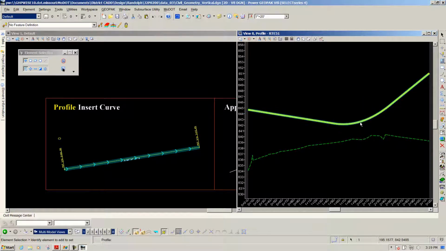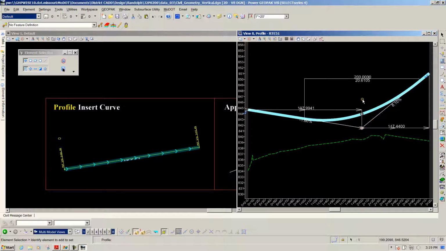So if you wanted to, instead of doing K value, you could do length of curve, and let's do something like maybe 200. There you go.